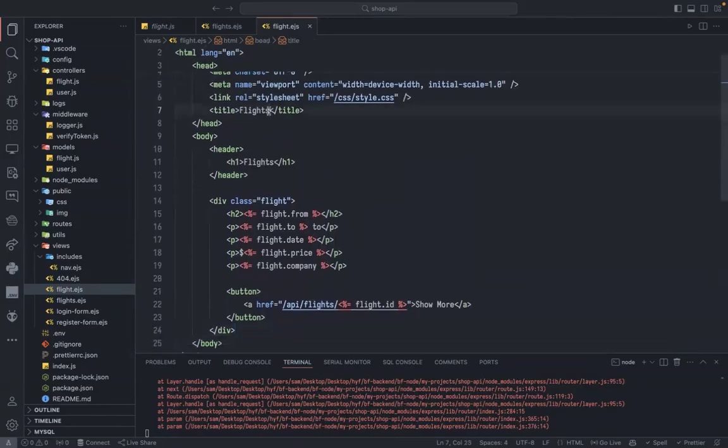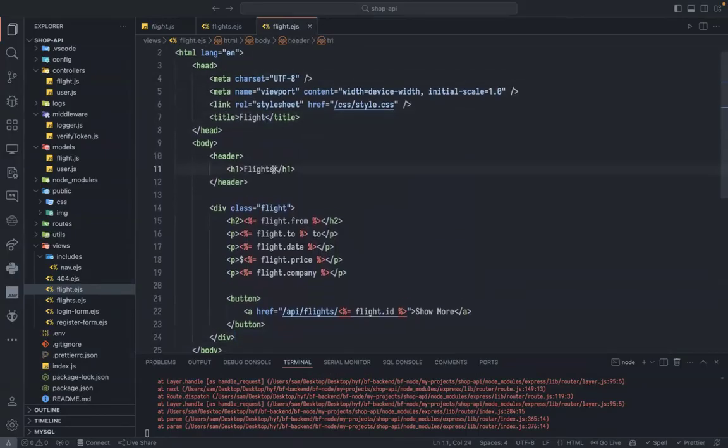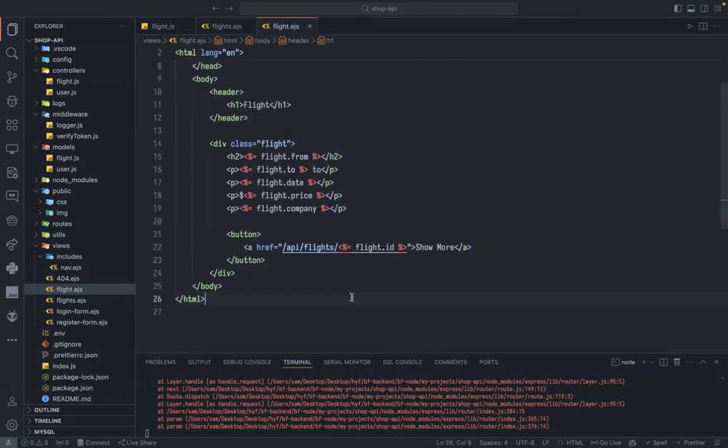Here should be single flight. Here should be single flight. And here I will render the same stuff. And when I click on this one here, maybe go show all. So when the user goes to single flight, he will have a button. And when he clicks on it, it should take him back to all flights.